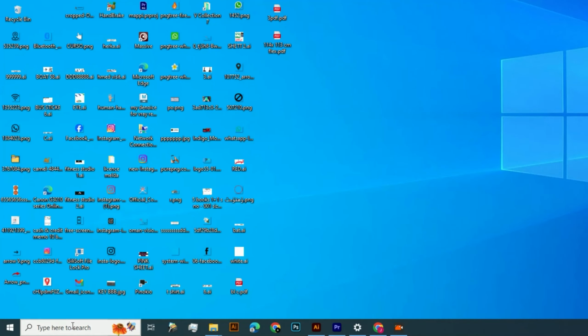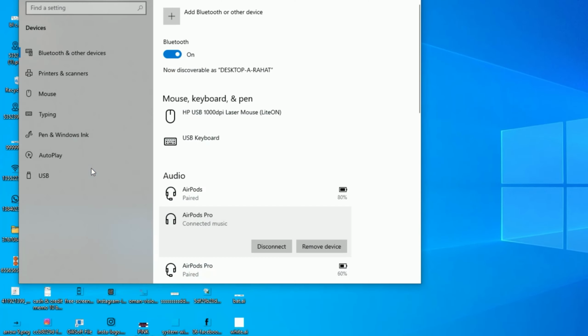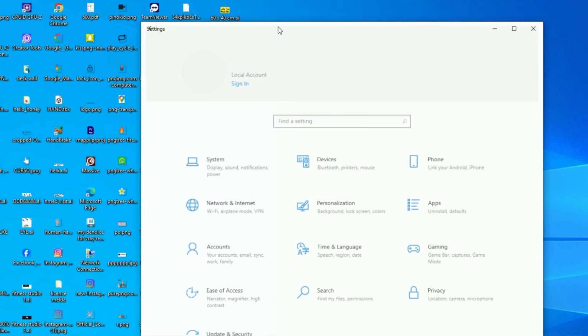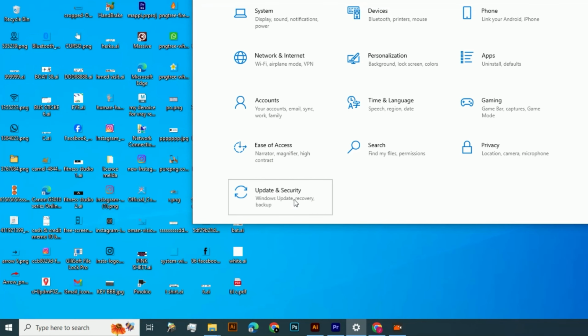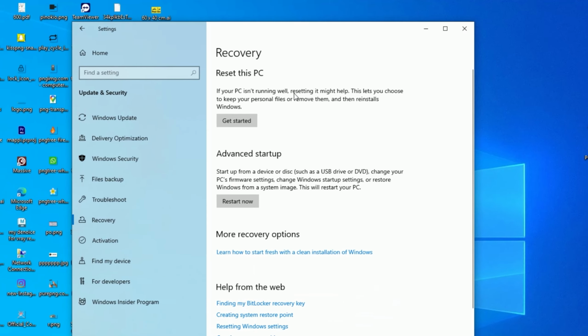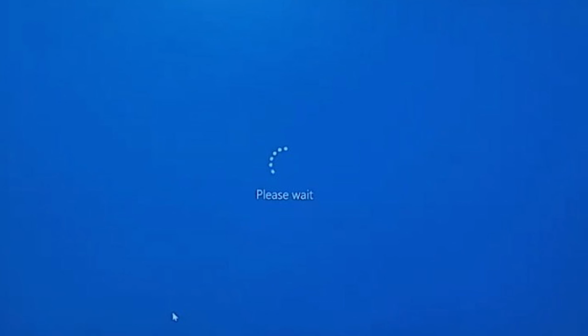To fix this problem, go to the PC's search panel and search for settings, and there you have the settings of the PC. There you can see update and security. Click on it, and then click on recovery and advanced startup. Restart now. The PC will restart, it takes a moment, and then some options pop up.